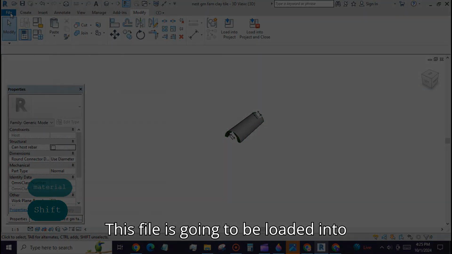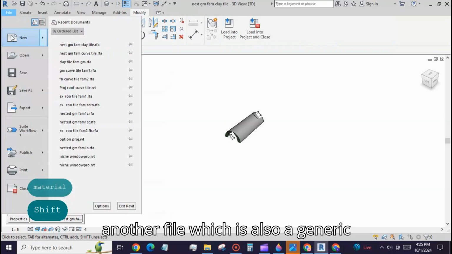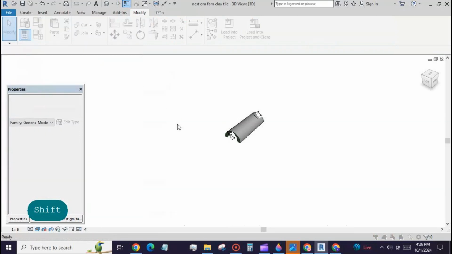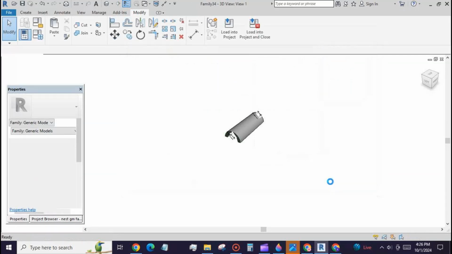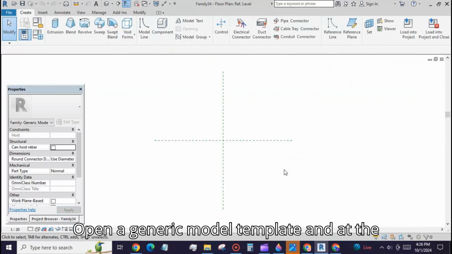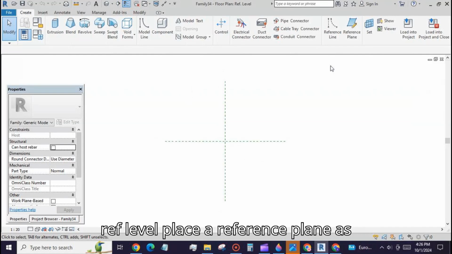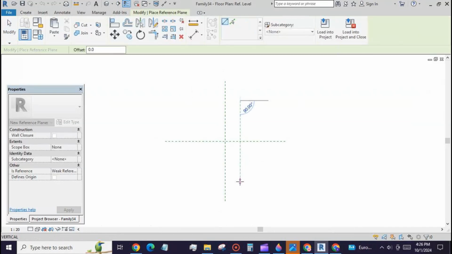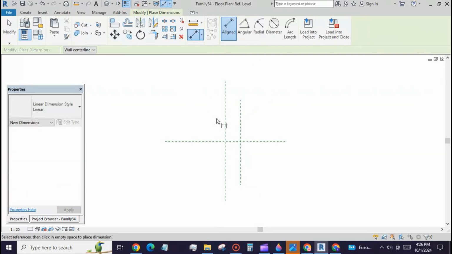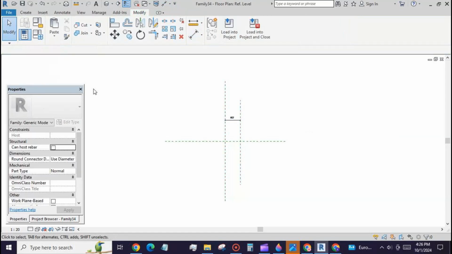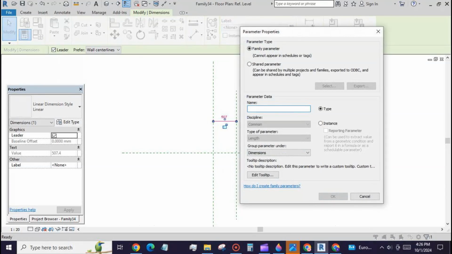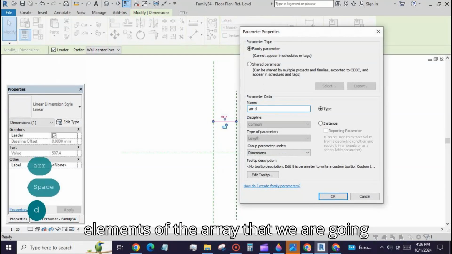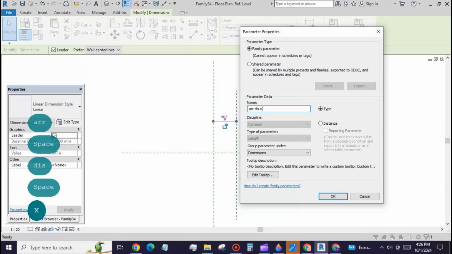This file is going to be loaded into another file which is also a generic model type. Open a generic model template and at the ref level place a reference plane as shown here. Place an aligned dimension between the two planes and create a new parameter. This is the distance between the two elements of the array that we are going to make.